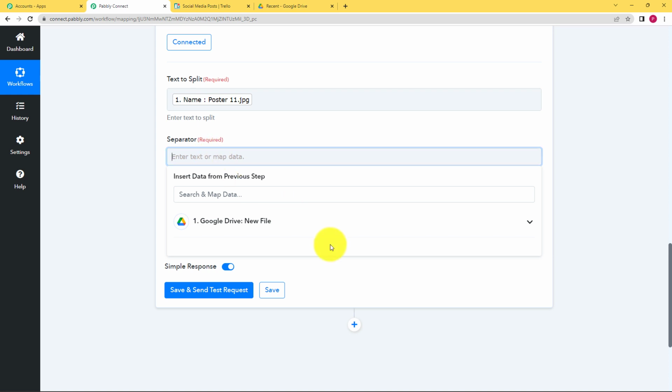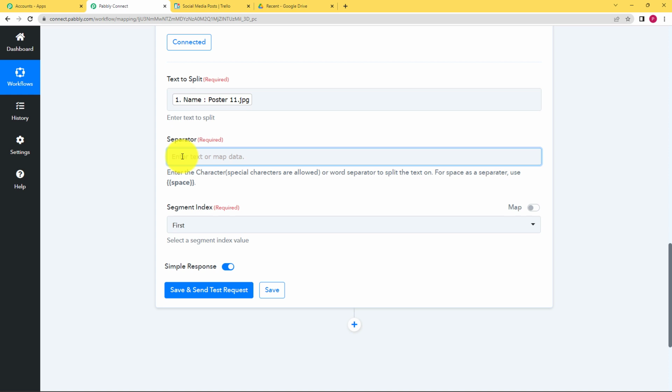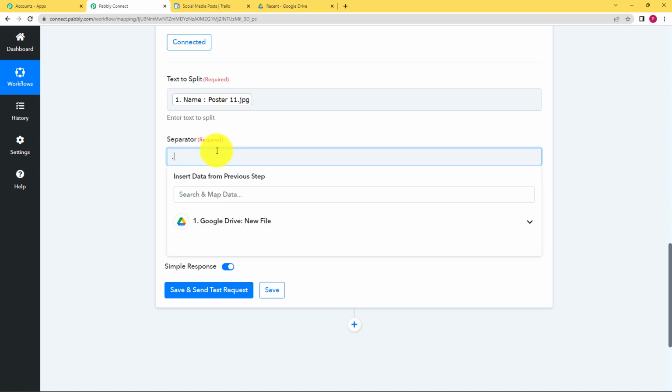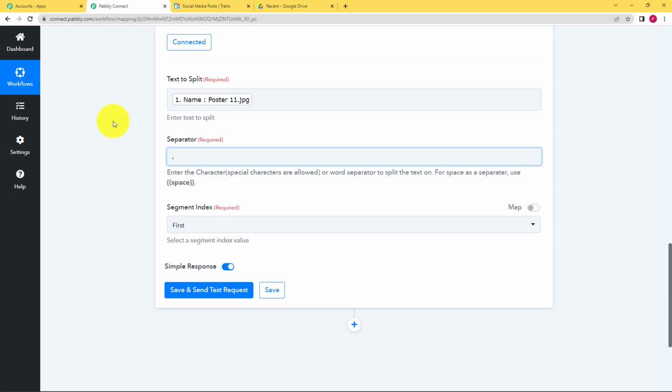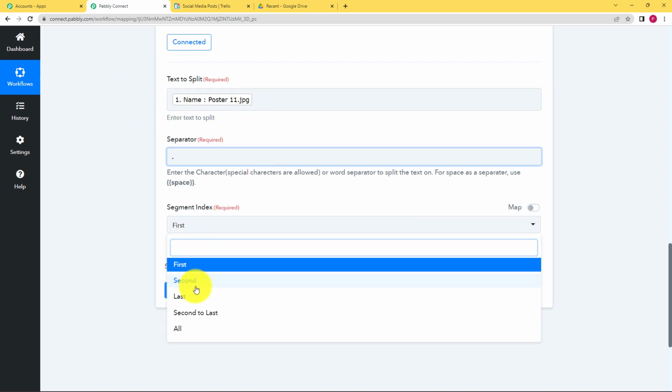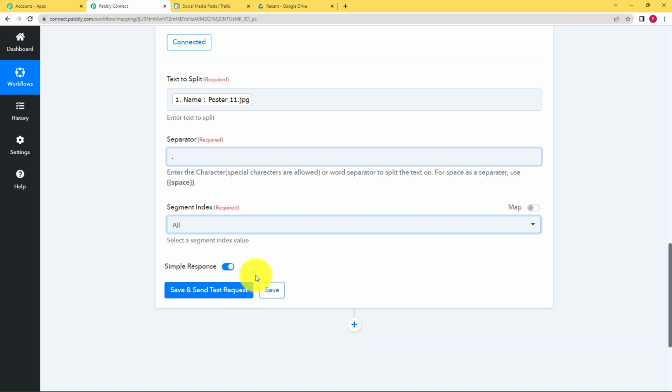Now we want to enter a separator. No need to enter the separator by mapping. You can just enter the separator manually, like this is the dot that you want to separate. Now you just put a dot, which means that when this feature works, it will separate poster11 and JPG into two different parts. Now it is asking you what part of the split text you want. So we want the first part. You can enter the second if you want the second. If you want all, it will give you all the responses. Okay, but we want the first part. So we are clicking on first.